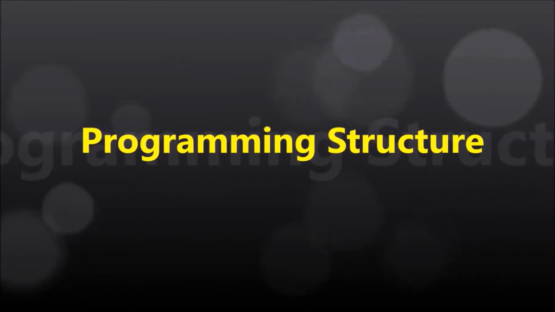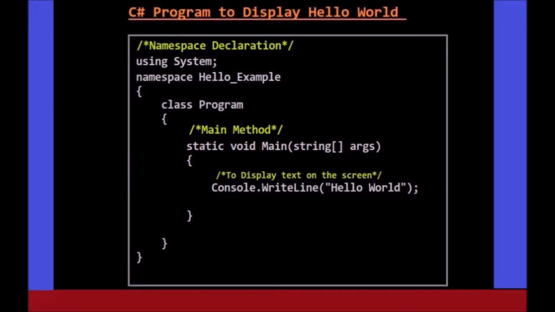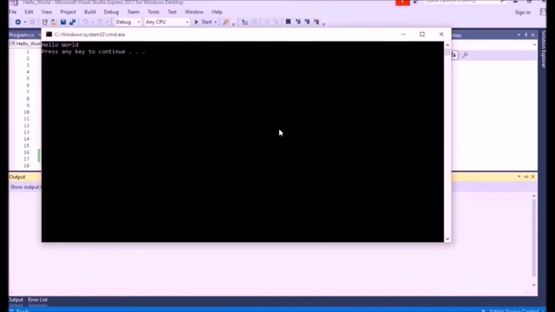In this tutorial we will learn about programming structure. So let's get started. So here is a simple program which displays Hello World on the user screen. So first let's move to the Visual Studio section and see the result of this program. As we can see, Hello World is displayed on the screen. So let's understand how it works.